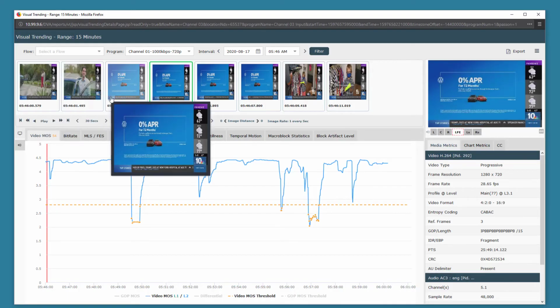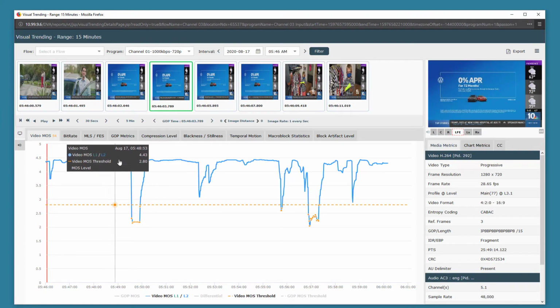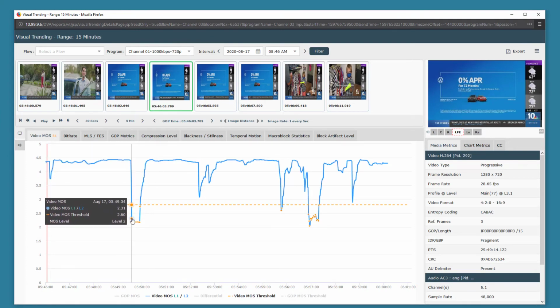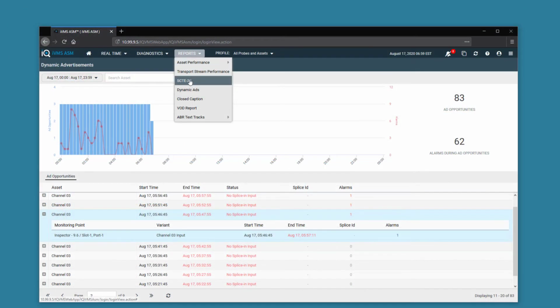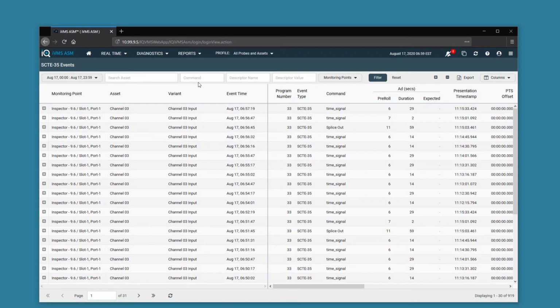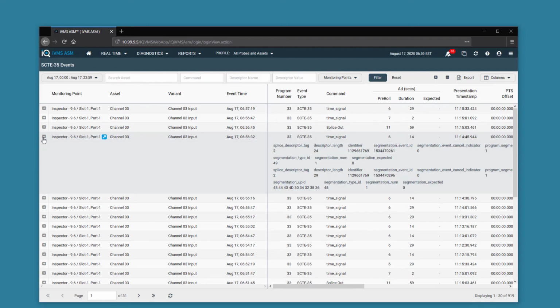Ad opportunities not happening frequently enough? We'll catch that. Not getting manifests decorated with the right tags? We'll catch that too. Need to inspect detailed audio-video metrics or descriptor data? You can easily find those details.